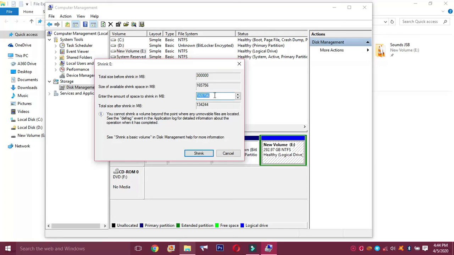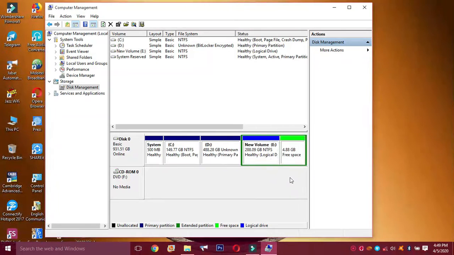So I am just giving here about 5000 MBs. That means I need about 5 GB to be extracted from this one. So I just entered 5 GB and I click Shrink. So guys, now look at the window. Another new volume has been created with free space, that is in green color.